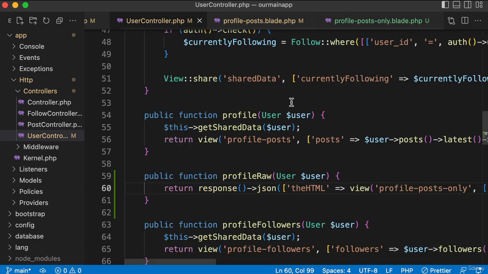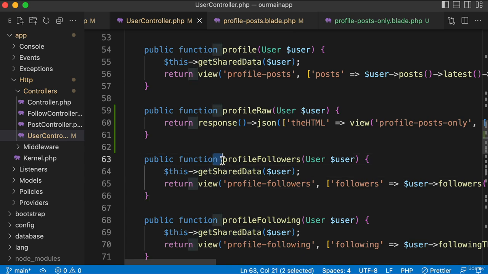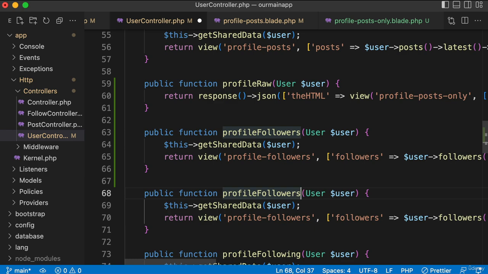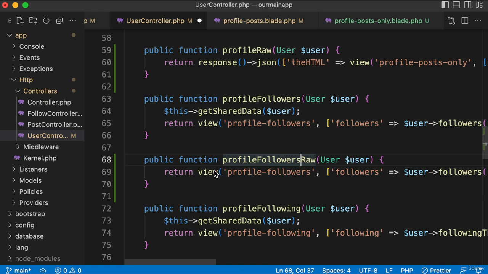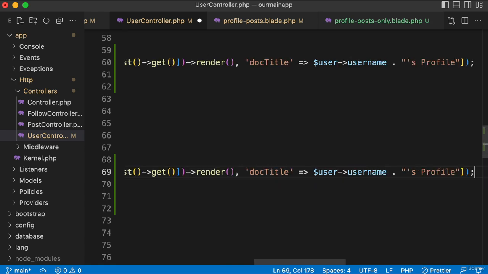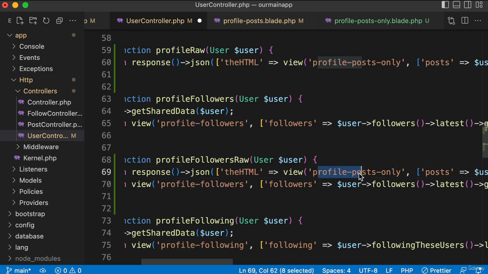Back in our user controller, we've already set up profile raw, so just right below that, let's duplicate this function called profile followers. I would duplicate it and change the name to profile followers raw. We don't need this get shared data line. And to save a bunch of typing, I would reuse this line where we already said return response JSON. I would copy that line into my clipboard, and then down here for profile followers raw, above this return line, I would paste it in.